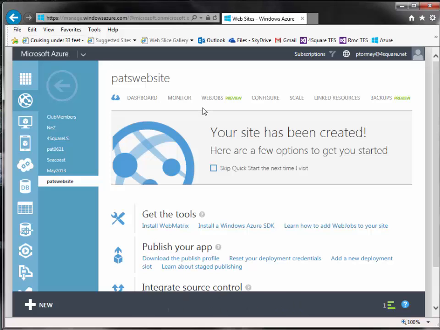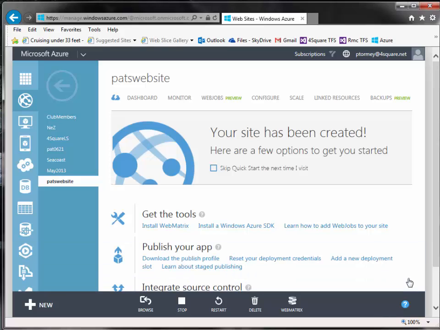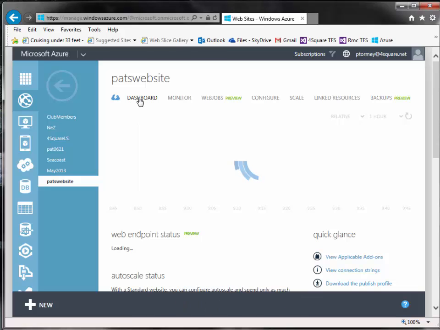Work back to that just so I can show you. Now you'll see this little indicator right over here. It tells you what operation has been completed, and you'll see it actively working while it's working. It just happened to go very quick that time. So it says it created Pat's website, and that succeeded. So I can just say OK to that. And now I'll go to my dashboard and I'll take a look at what I have.